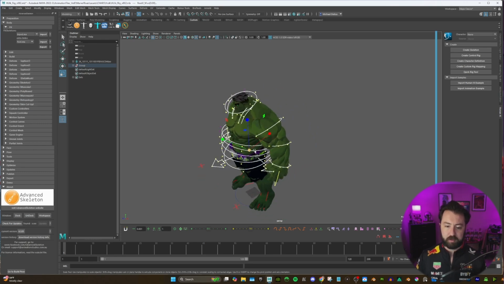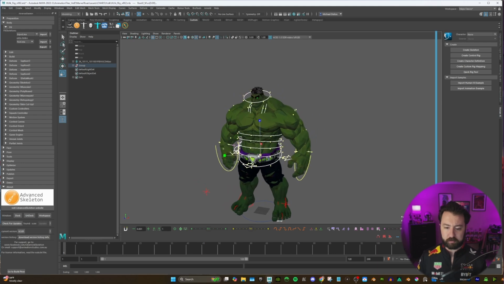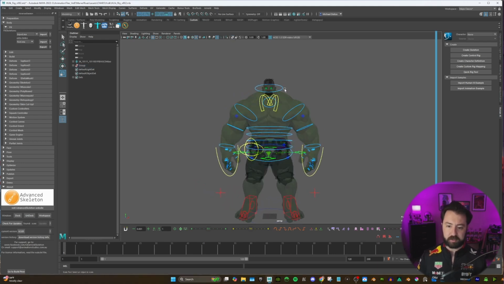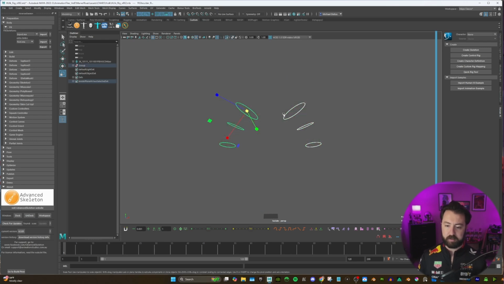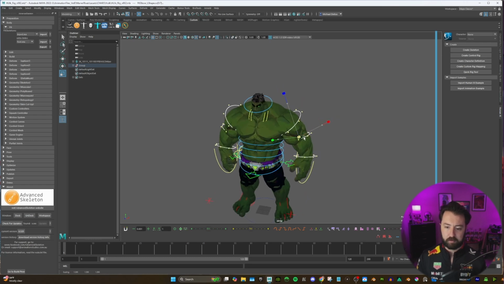Now I like to put X-ray off for this. And that's looking pretty good for the spine. So let's jump out of this and we can go back and just look at the arms now. I'm just isolating, selecting, so it's a little bit easier.